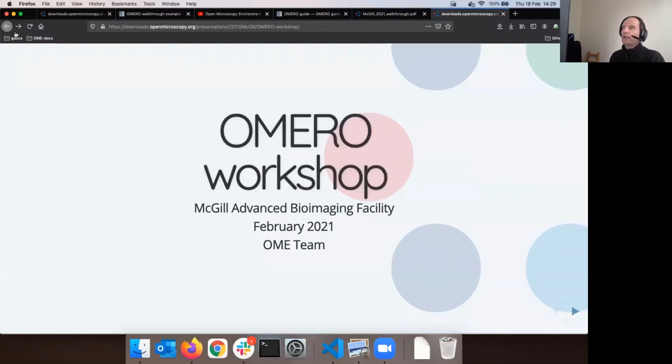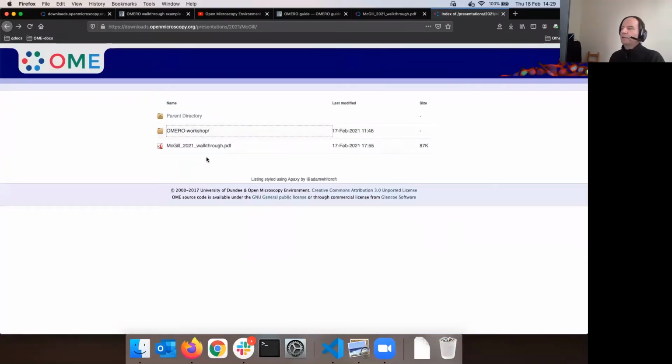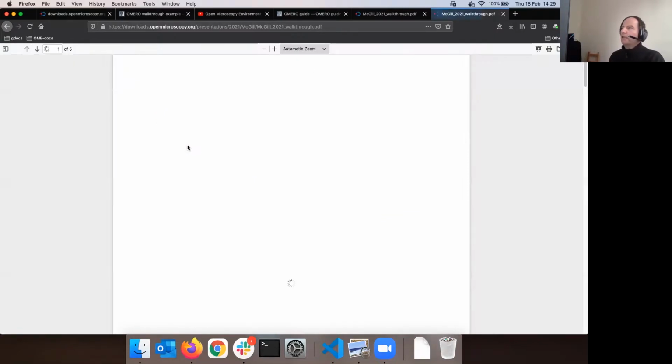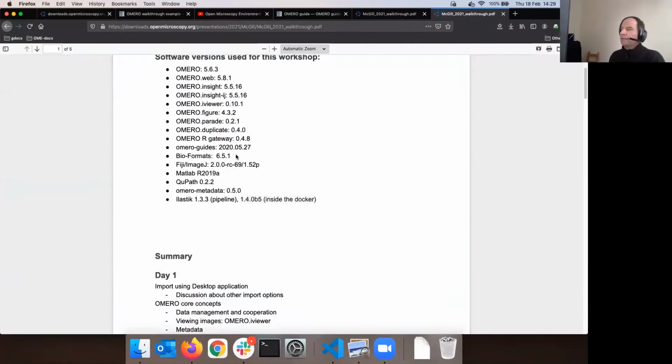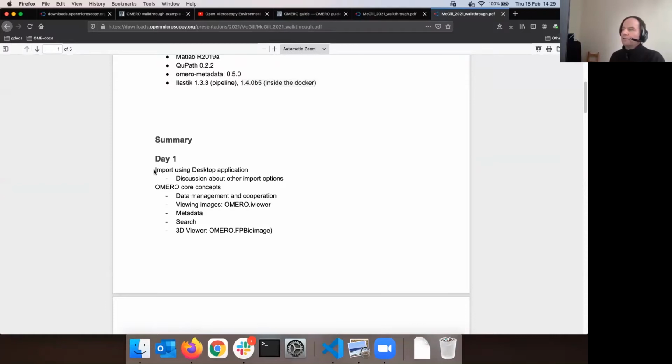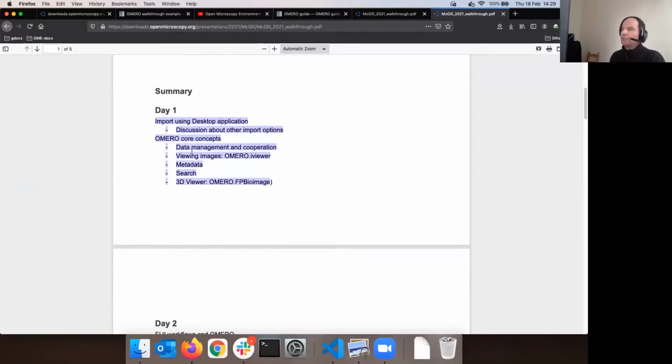Very good. So I'm back in that folder. And there is also another entity, which is a PDF, this red sign here. And it says McGill University 2021 OMERO workshop. And you can navigate from there to the workshop. And the summary is actually almost the most important part. So that's day one, which we want to start with today.